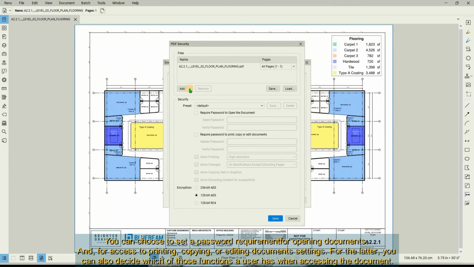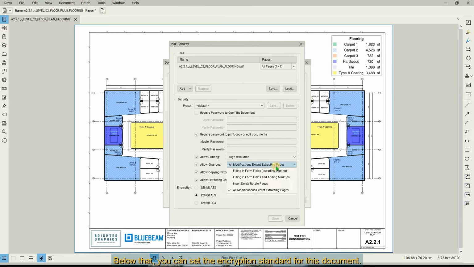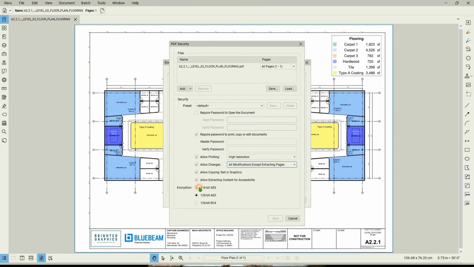You can choose to set a password requirement for opening documents and for access to printing, copying, or editing document settings. For the latter, you can also decide which of those functions a user has when accessing the document. Below that, you can set the encryption standard for this document.